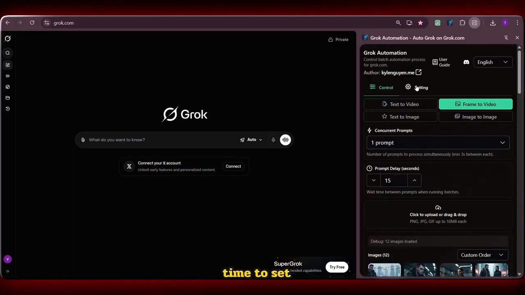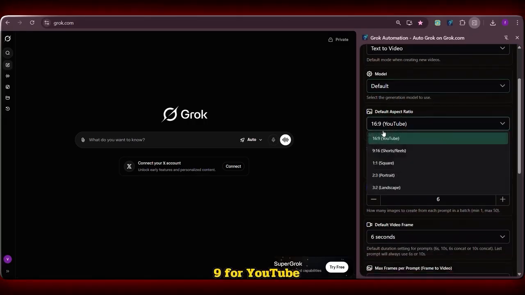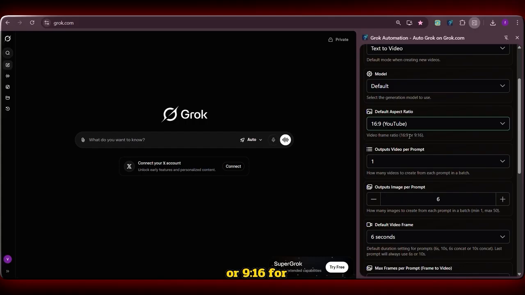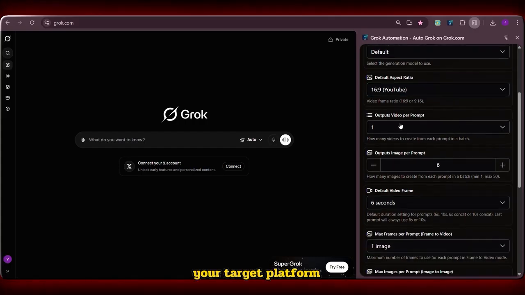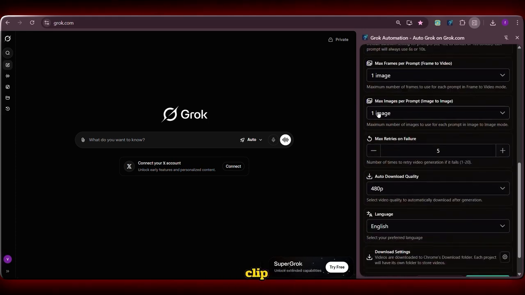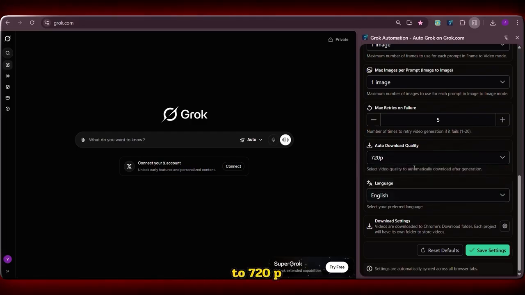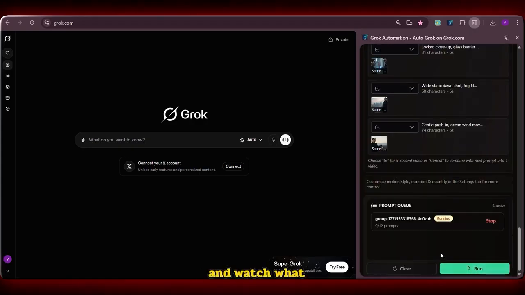Now, it is time to set up the extension before we run. Aspect ratio set to 16:9 for YouTube or 9:16 for Shorts, depending on your target platform. Output videos set to 1 video per prompt. Duration set to 6 seconds per clip. Auto download enabled. Download quality set to 720p minimum. Now hit run and watch what happens.